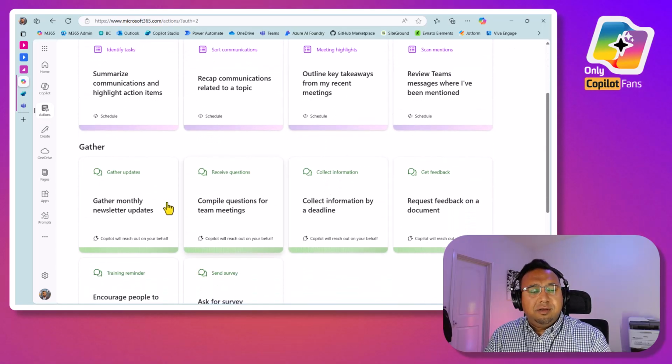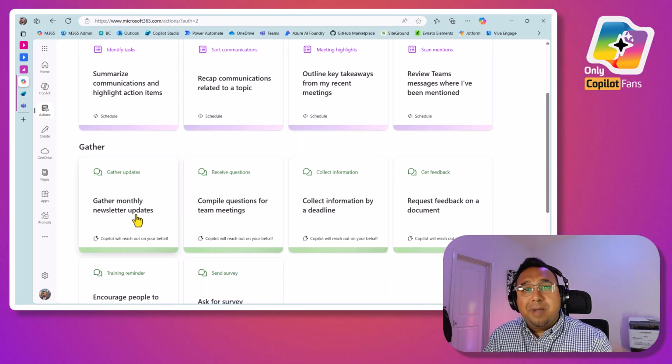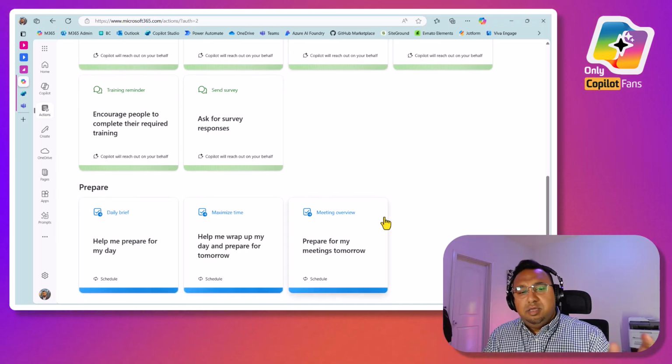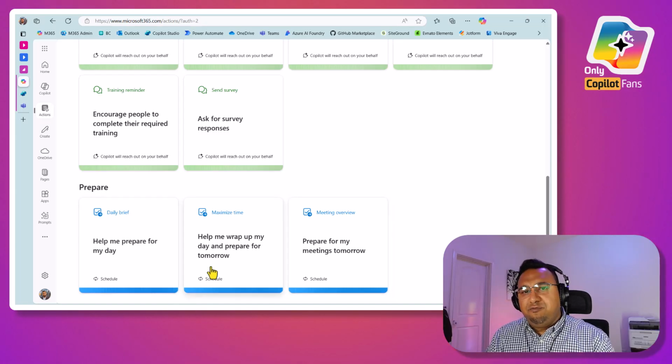Or under gather, if you're pushing out newsletters and you have contributors, you can remind them to get you the information or collect information on something by a deadline. Or on prepare, you can, as I said earlier, prepare for some meeting that is coming up tomorrow, or help you wrap up your day and prepare for the coming day. And it can look through your emails, look through your calendar, etc. Let's pick one for me to show you right now.